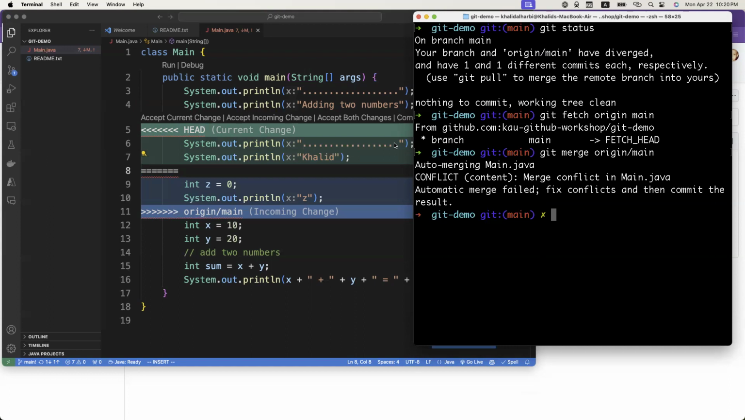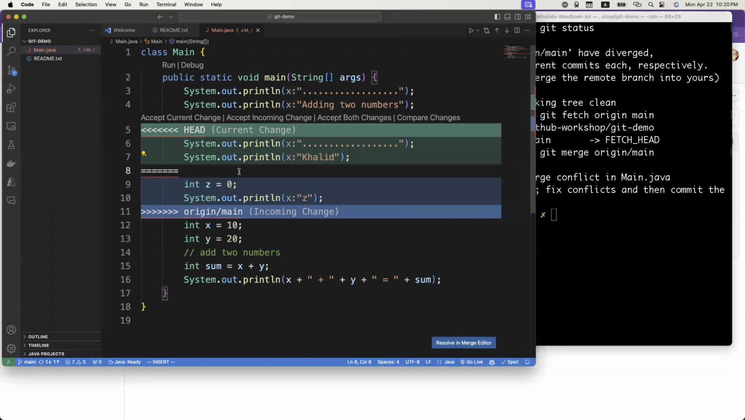All right. So which changes should we keep? The local or the remote? You tell me. Which one do you want? Because I don't have time to do both. You want to keep the local? All right, let's keep the local.